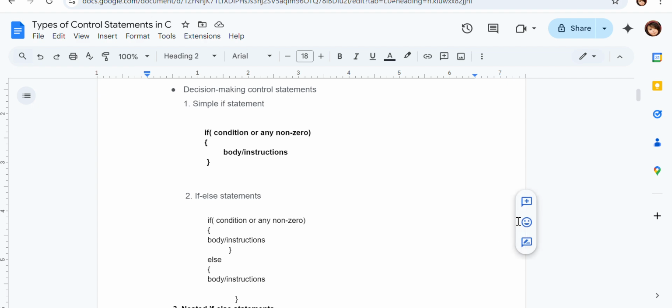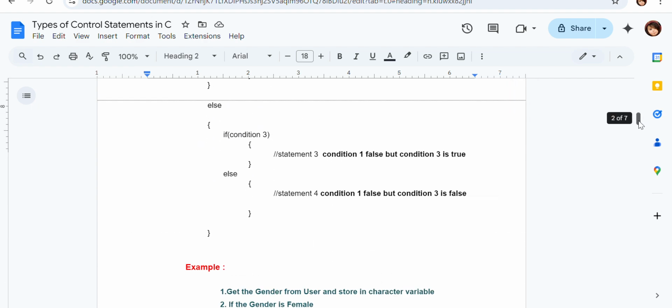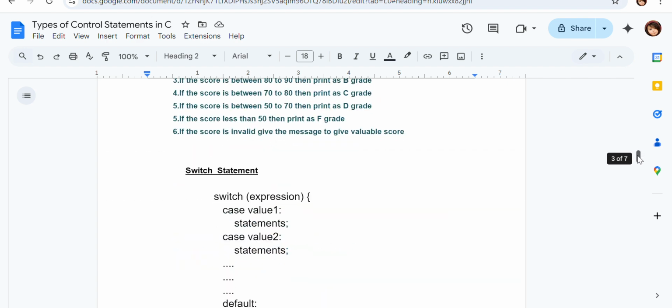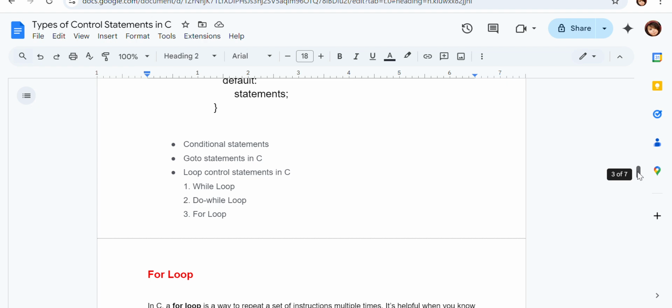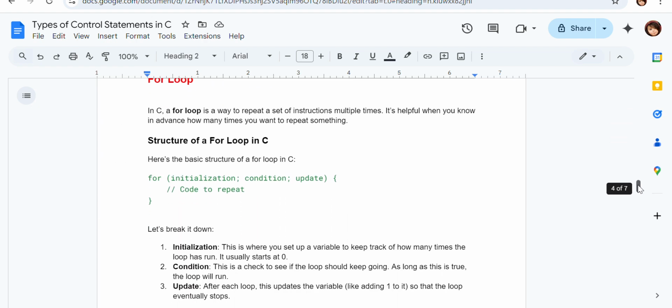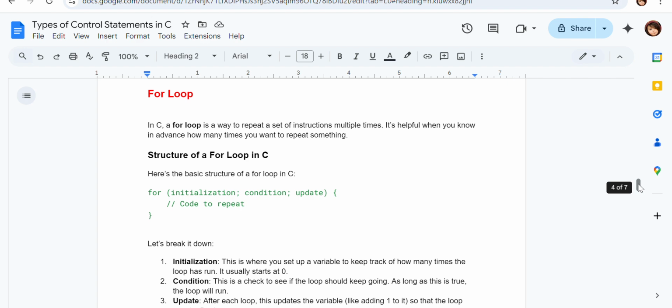So today we'll see the looping part. We have covered all the control statements. We have covered nested if else, all these things, and today we'll start with looping. Okay, the first one, for loop.